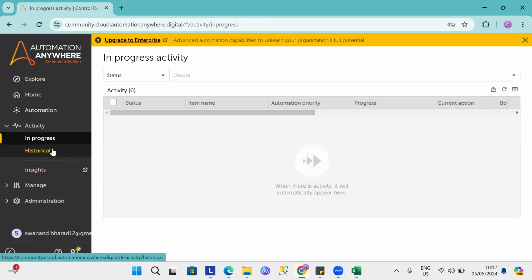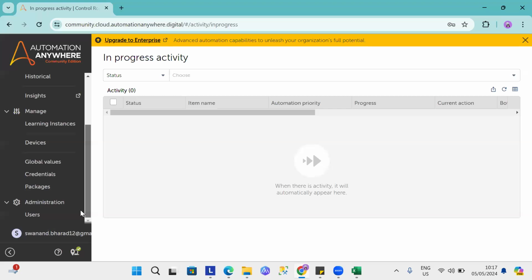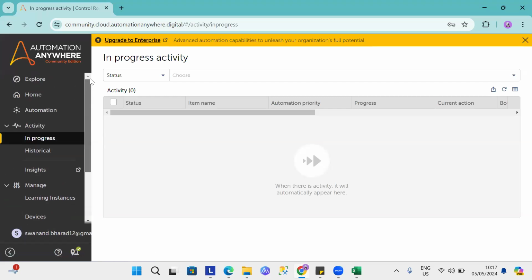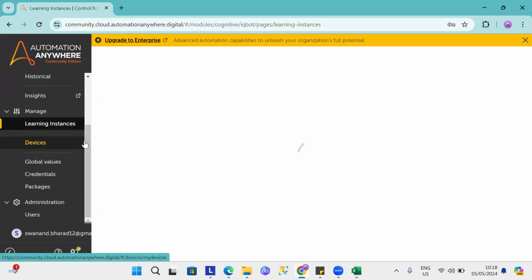Now, Historical Insight, then Manage. Now you can see Devices, Global Values, Credentials. We will cover these in detail. There are lots of features in Administration, and I will explain them maybe in the last month. We will spend 2.5 months on Automation Anywhere, so in the last month I will create a separate environment where I will cover this Administration part as well as a few features of learning, creating learning instances.